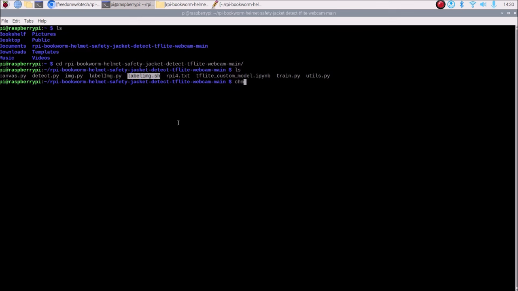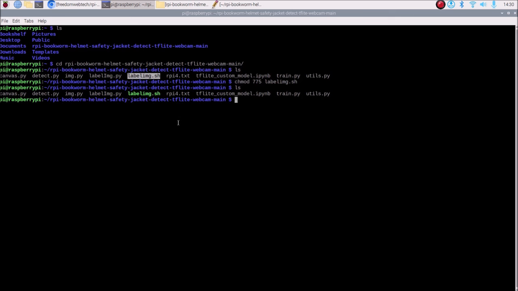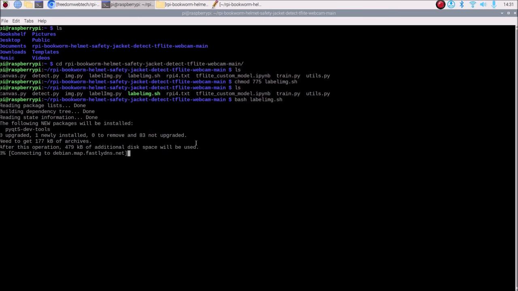So chmod space 775 and mention the script name, which is labelimg.sh. First we want to give full permission. So chmod space 775 space our bash script name, which is labelimg.sh. Just hit enter. Now if you run the ls command, as you can see the color is green, it means we changed the permission. Now simply run the command bash space our script name, which is labelimg.sh. Just hit enter. Now it will install labelimg on our latest Raspberry Pi OS Bookworm.